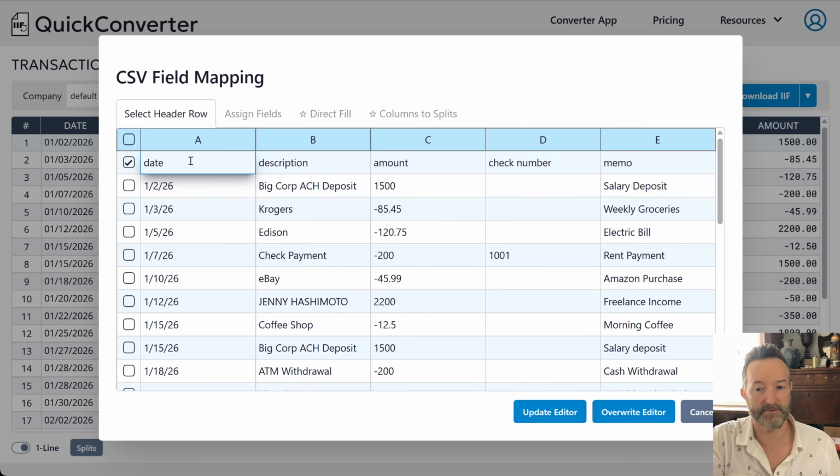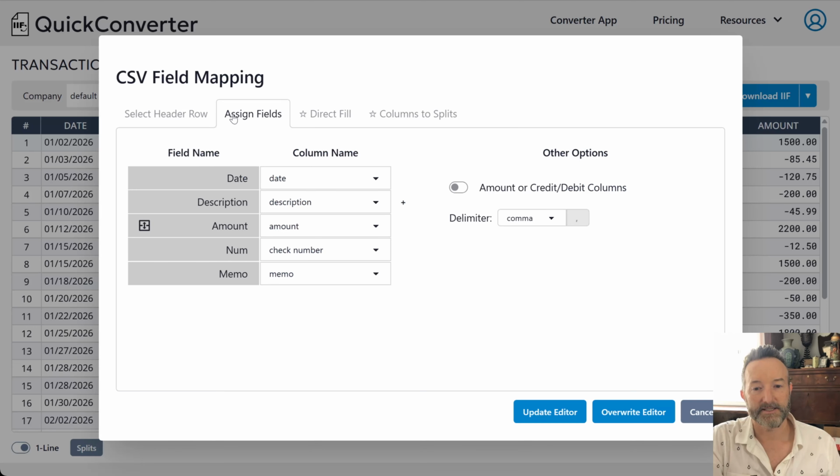So it needs at a minimum date, description, and amount. It doesn't need check number or memo. So if your bank or credit card doesn't provide that, that's not a big deal. So that's the table, and that's your spreadsheet basically. This section here is trying to keep it simple for you so you don't have to edit the information in Excel to use it in QuickConverter. I'm trying to make it so that you can just open the spreadsheet in QuickConverter and assign columns.